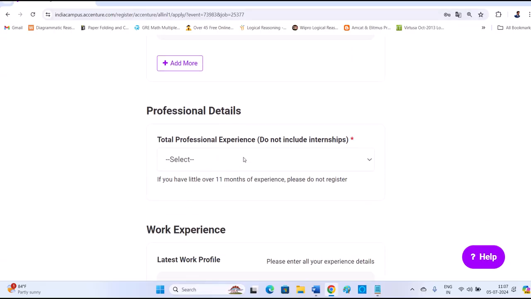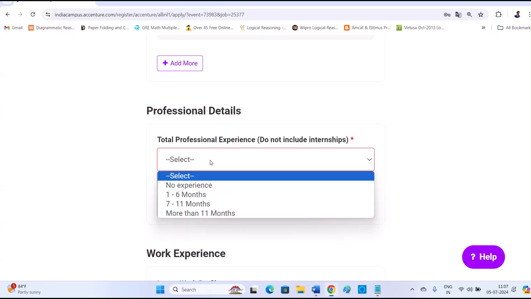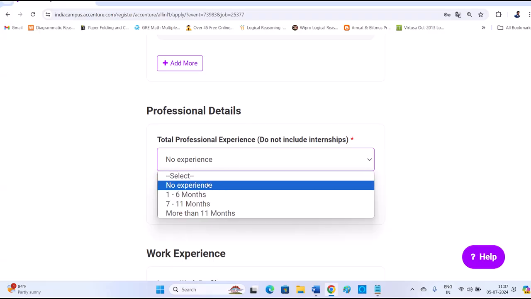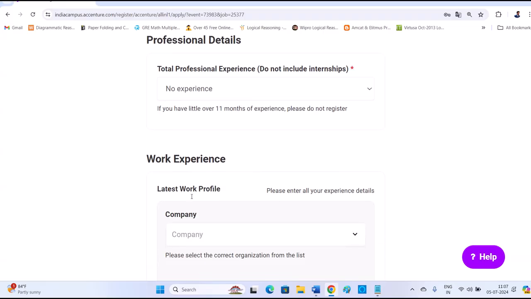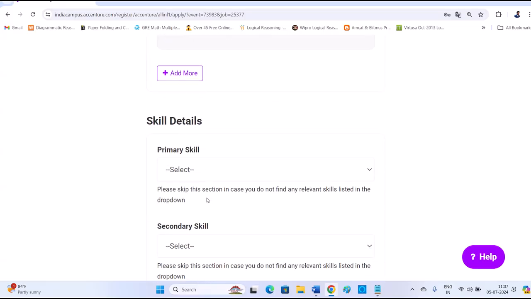And professional certificates or professional experience. As mentioned in the introduction, your professional experience should be maximum 11 months only. If it is zero, also fine. You can mention no experience. You can mention 1 to 6 months, 0 months, all those details here. I selected no experience, right? If you are experienced, then you should mention what your last job details are and so on.